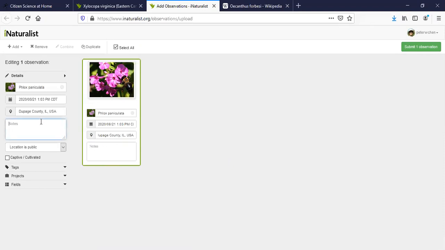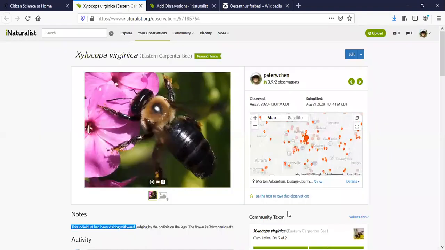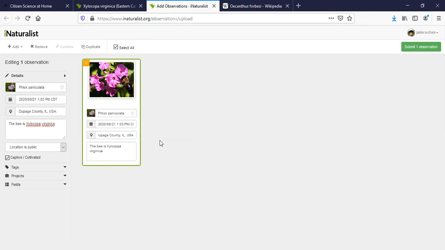In my notes, I can say things like the pollinia, but I'll say something like the bee is Xylocopa virginica. Am I typing that right? I should also say captive, because let me get back to this page. I took this photo at the Morton Arboretum. Actually, it's in the flower bed. So it's not wild. It was planted.